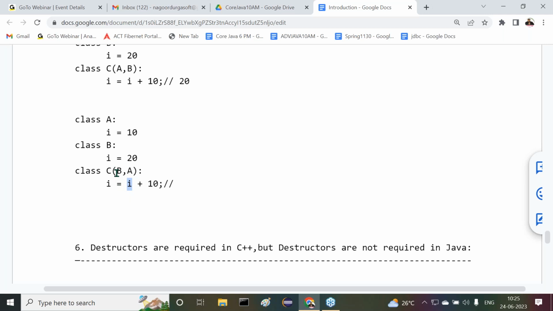What is that super here? First super is what? B. In B, is I available or not? Yes, I is available. There we are getting 20. So I is equal to 20 plus 10. What's the value we are getting? 30 as a value. All of you are getting it or not? Now what value are we getting? 30 as a value.